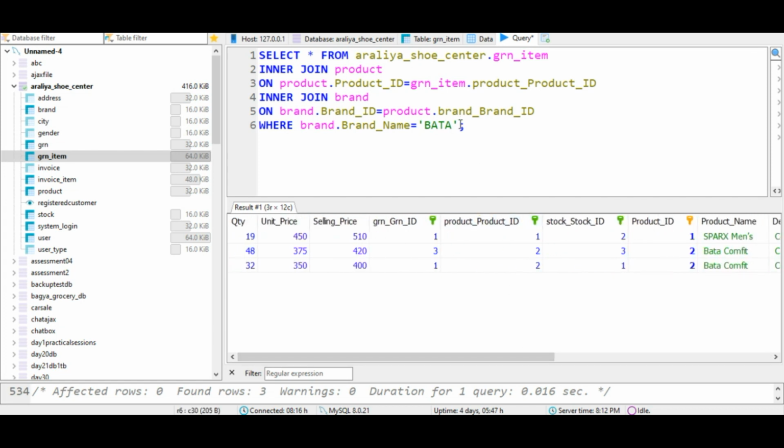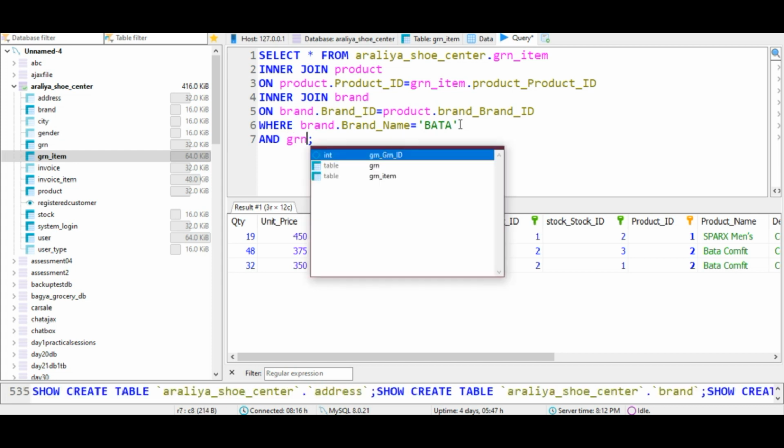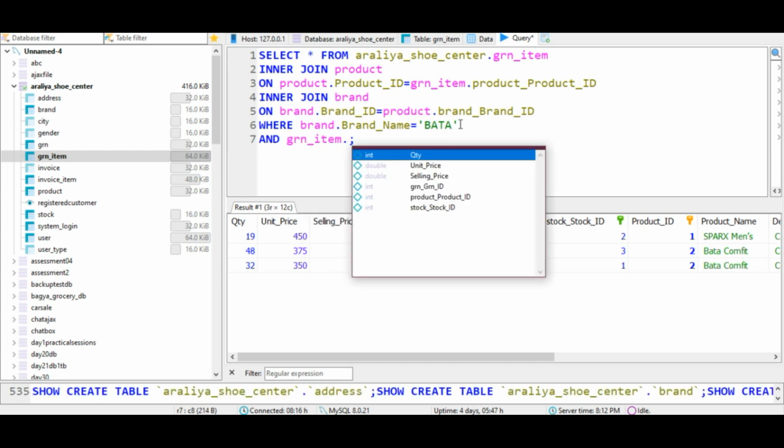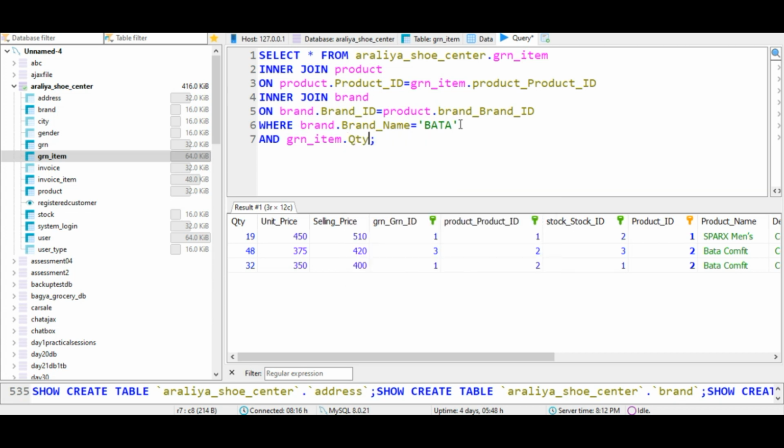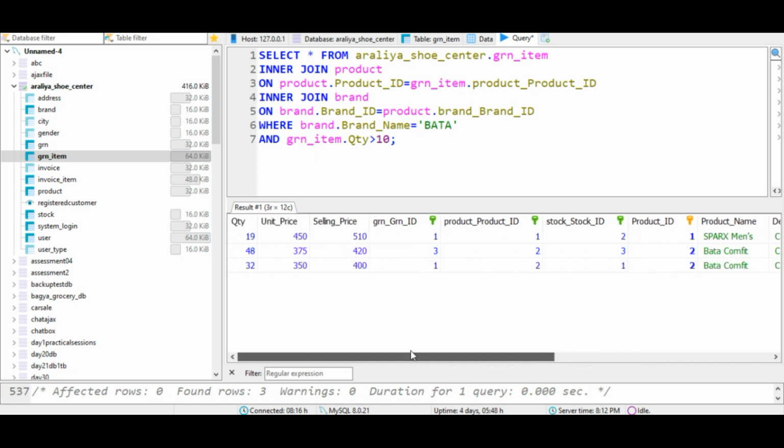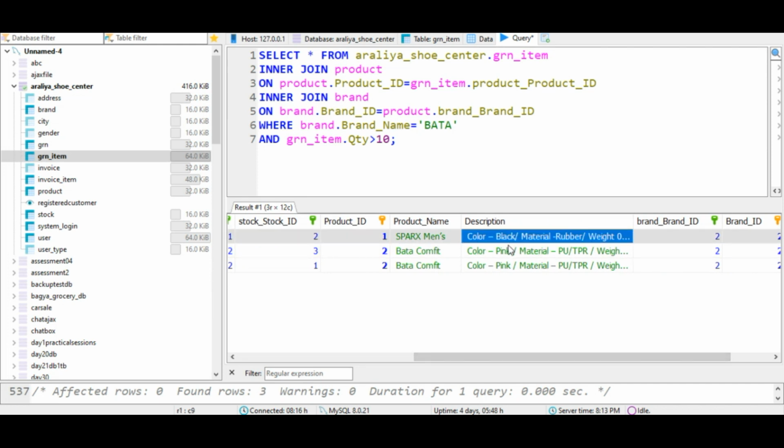Now we can mention the quantity, so I have to use the GRN item table's quantity, and it has to be higher than 10. So yeah, you guys can see there are 3 lines. However, the second row and the third row seem like the same product.